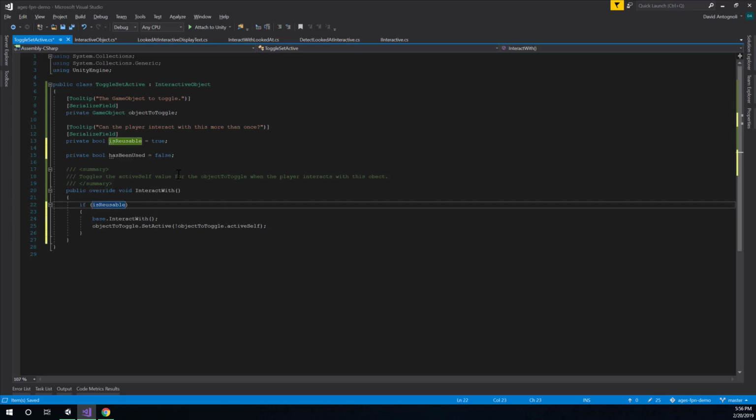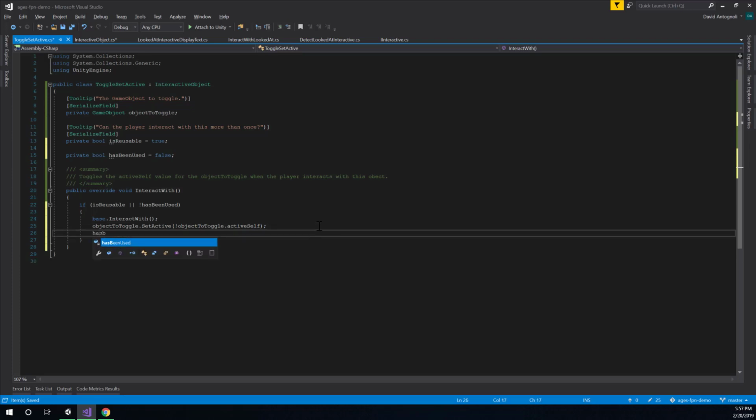So if it's reusable or it has not been used, do the stuff. But there's one more thing we need to remember here, and that is to say that hasBeenUsed equals true now. Once we've done this, it's been used. So next time through when the player clicks it, we will skip over this, unless it's marked as reusable. Alright, so save everything.